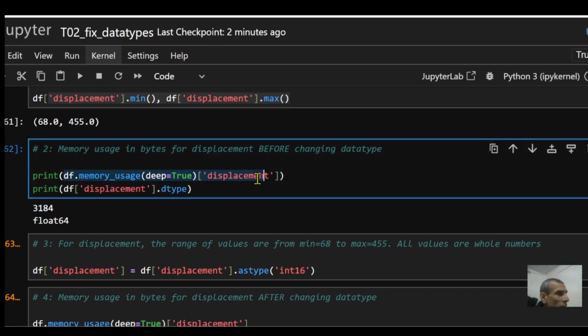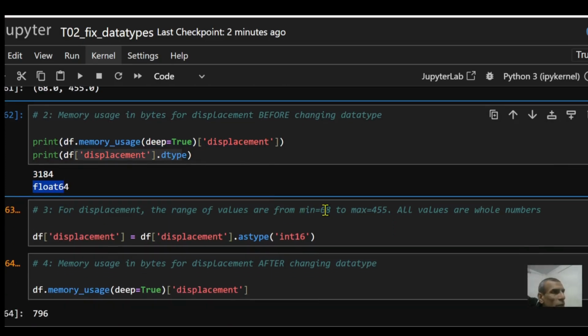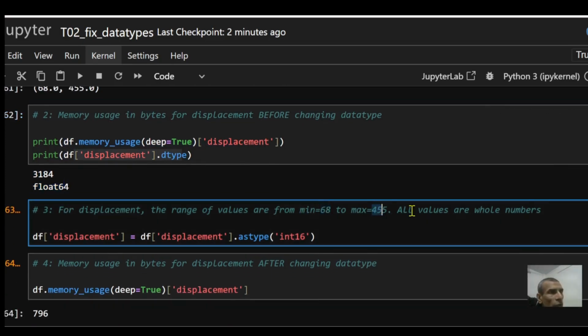That comes from here. And I also want to see my data type in this case. It comes out to be float 64. Now for displacement, my range of values are from 68 to 455. And I also know that all values are whole numbers. So in this case, I will use int, and based on the cheat sheet, I used int 16.